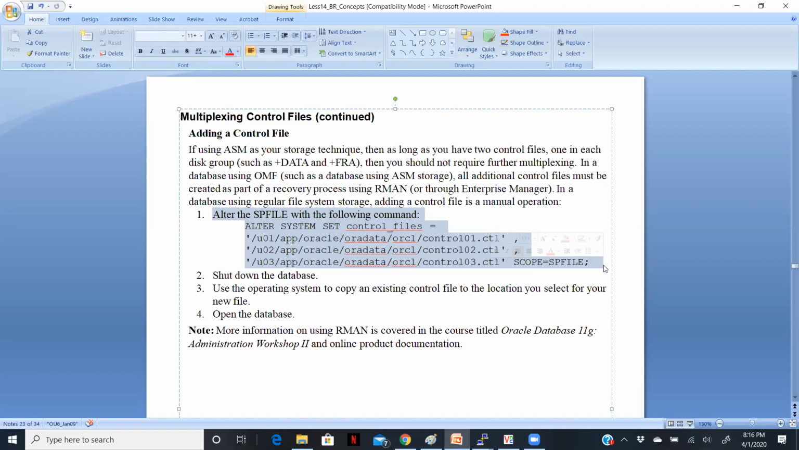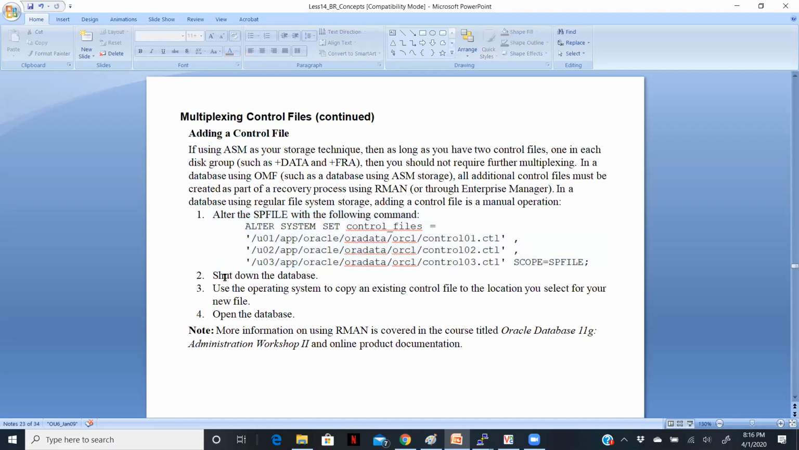I want you to fix it in your own. After you have altered the SP file, scope equals to what? SP file. Then you shut down the database. Then you use the operating system copy command. What is the operating system command to copy? CP. Very good. Use it to copy an existing control file to the third control file, and after that you open your database. And guess what? You have multiplexed.